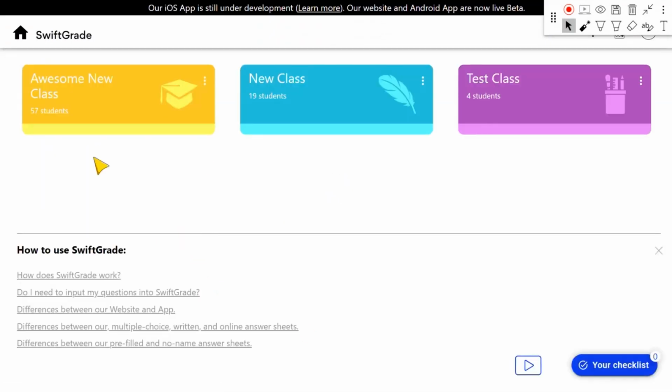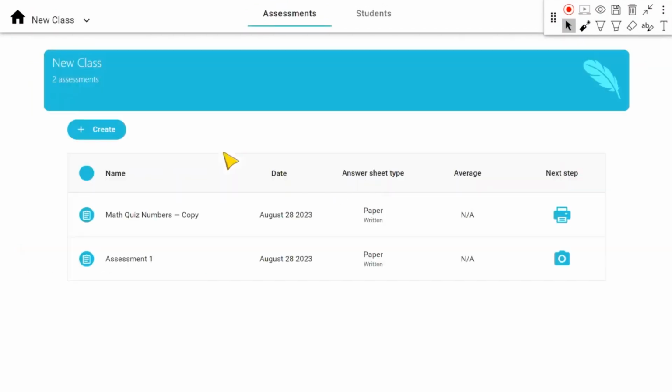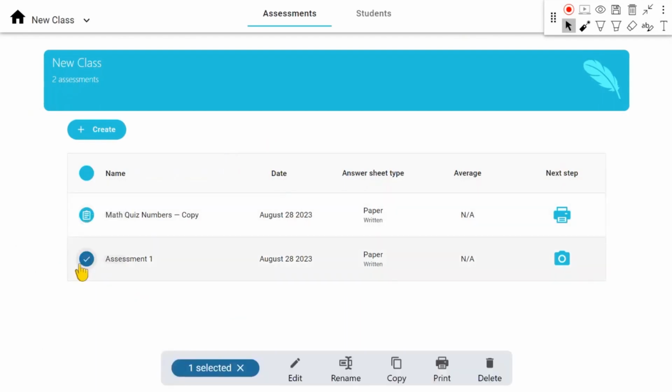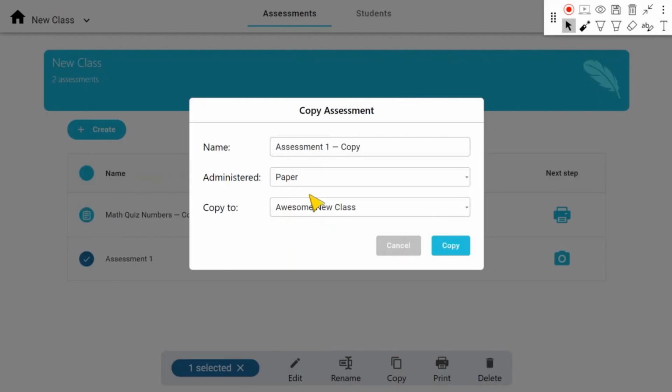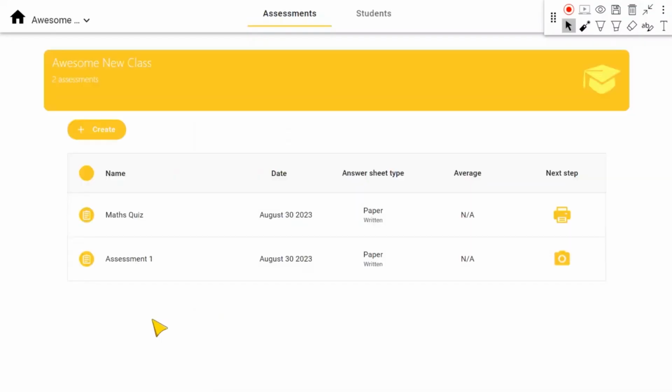What I would suggest is that you create individual classes for each one, because once you've set up an answer key in one class, you can easily copy it. So let me take assessment 1 and make a copy of it, and I move it into awesome new class. I don't want to call it assessment 1 copy. I'm going to call it maths quiz, and I say copy. And I can scan these and I can use it.